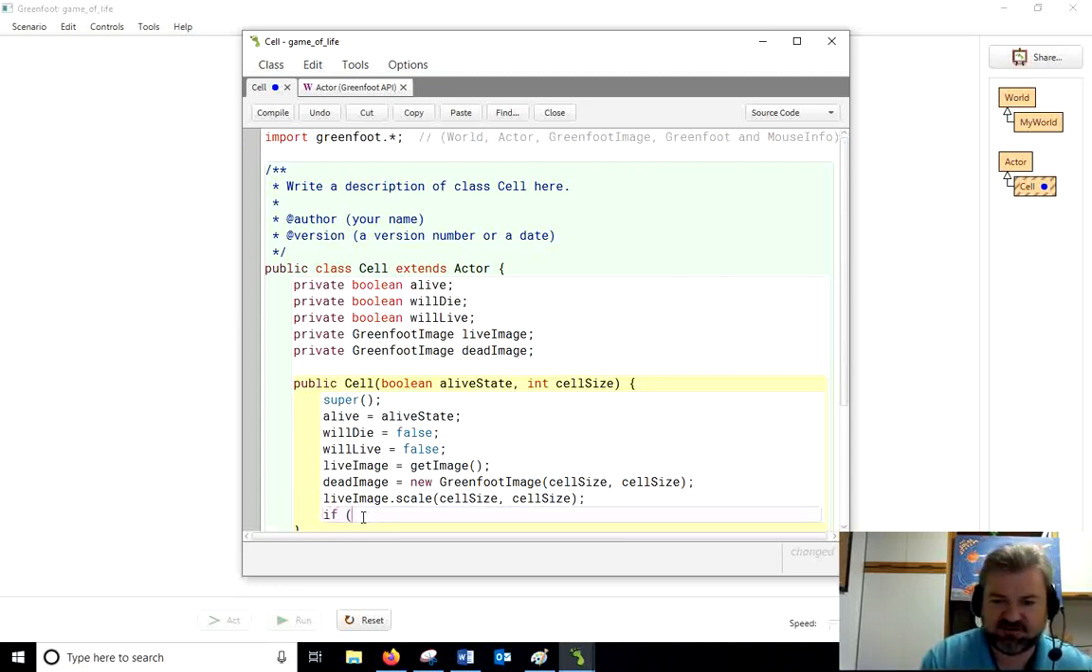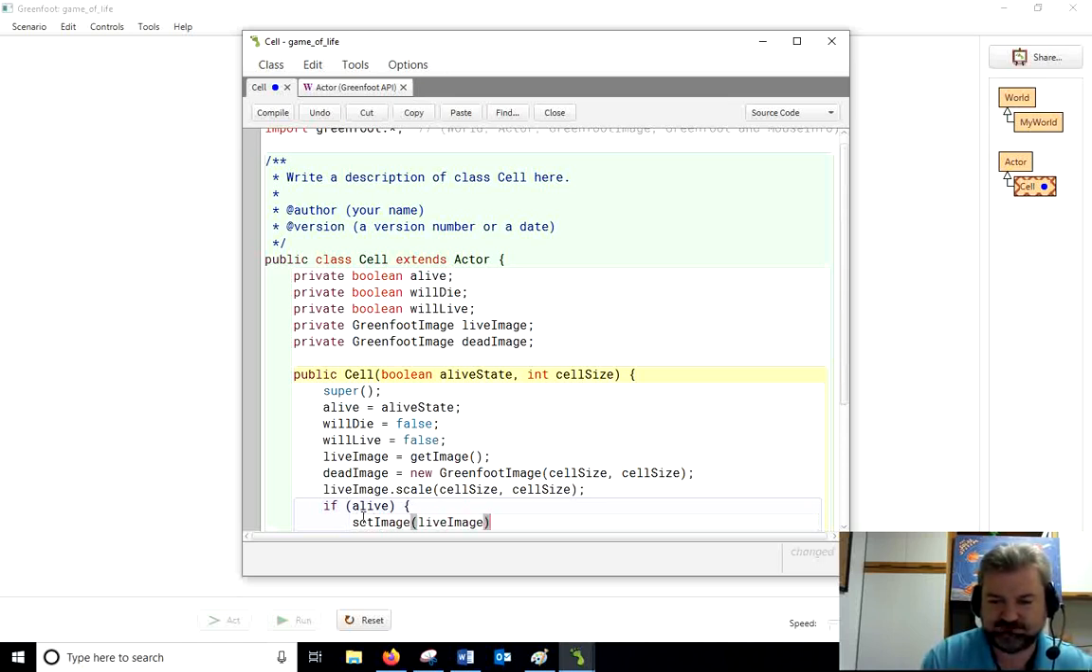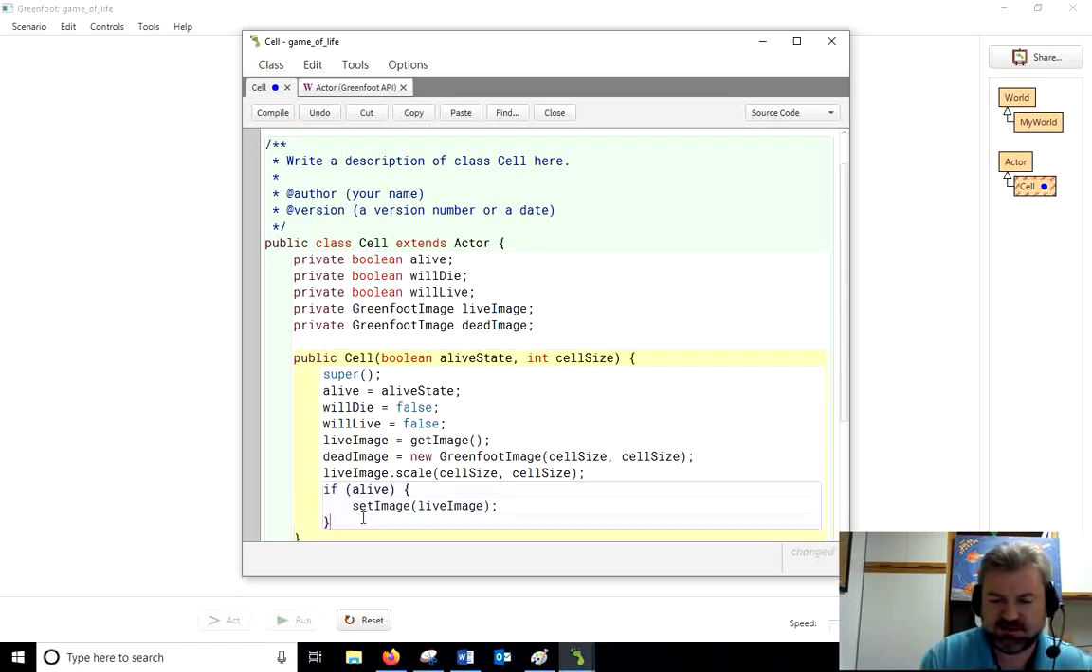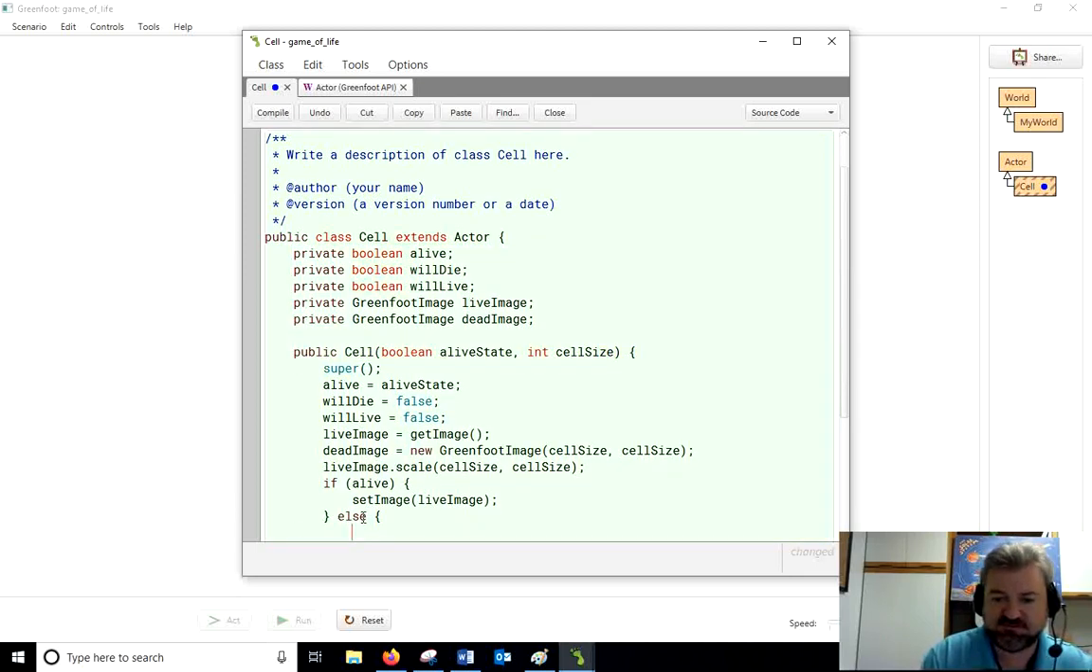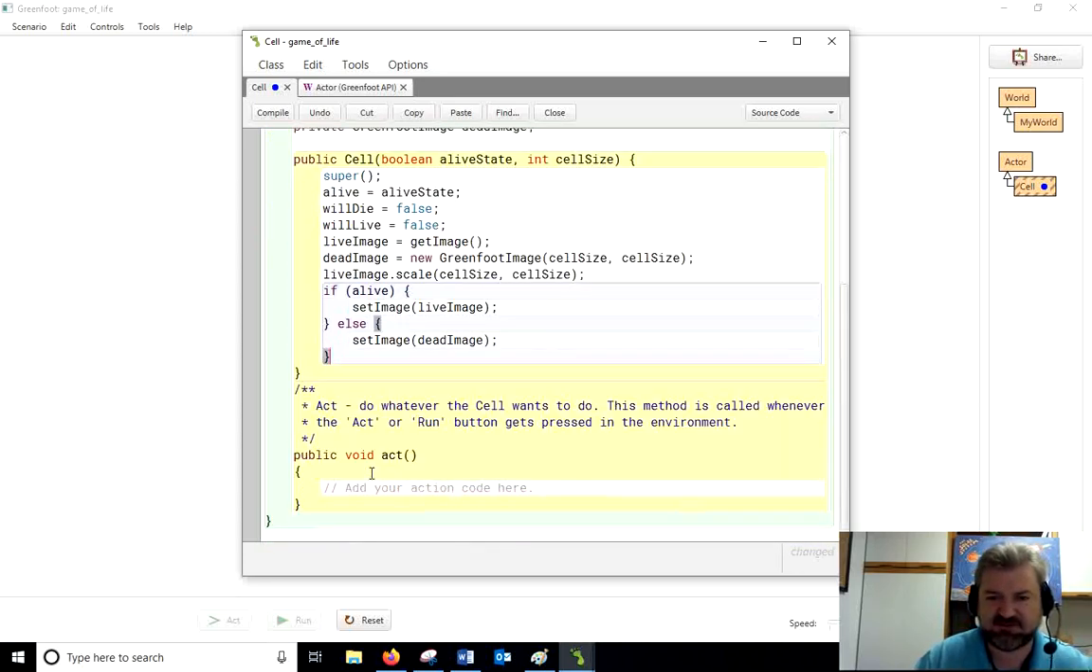So I'm going to say if alive. Alive is a Boolean, true or false. If it's true, they're alive, then I'm going to set image to live image. Else, they must be dead. I'm going to set image to the dead image. Okay, I think that's finally done. That's a big constructor. That's a lot of work in that constructor, isn't it?